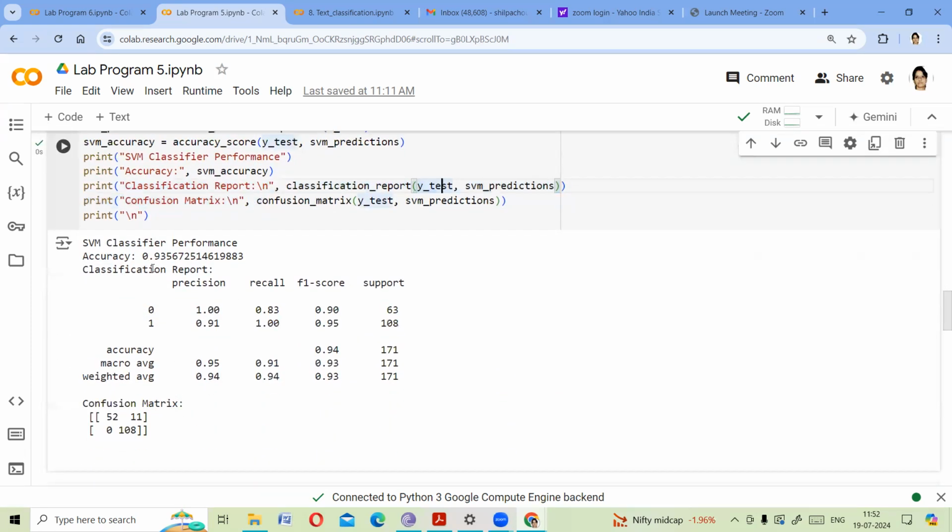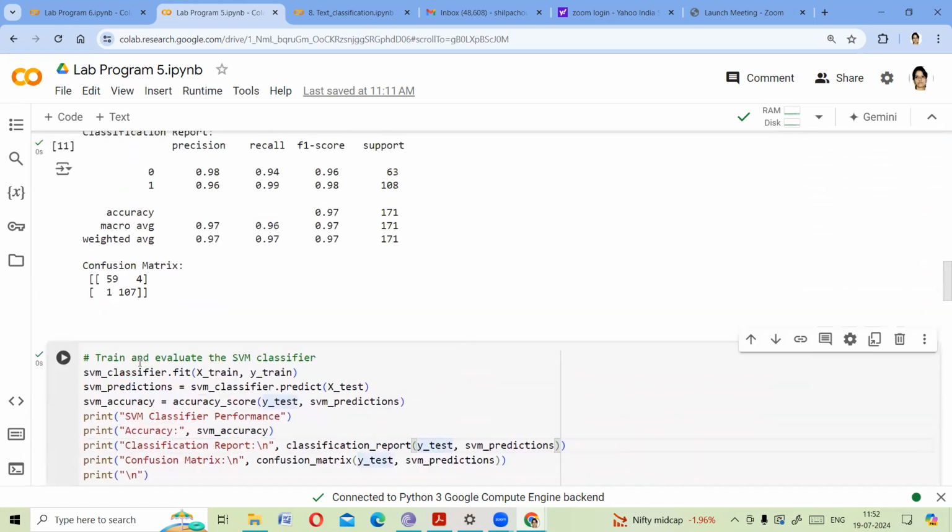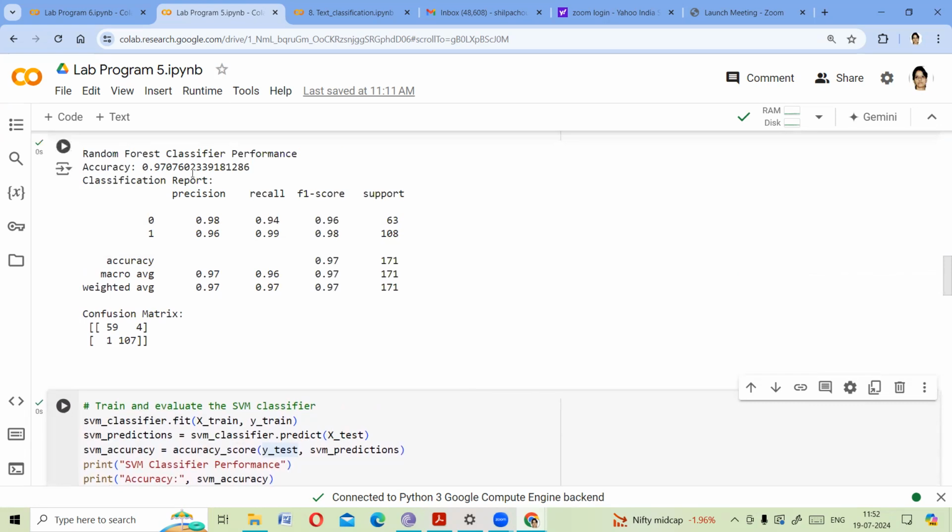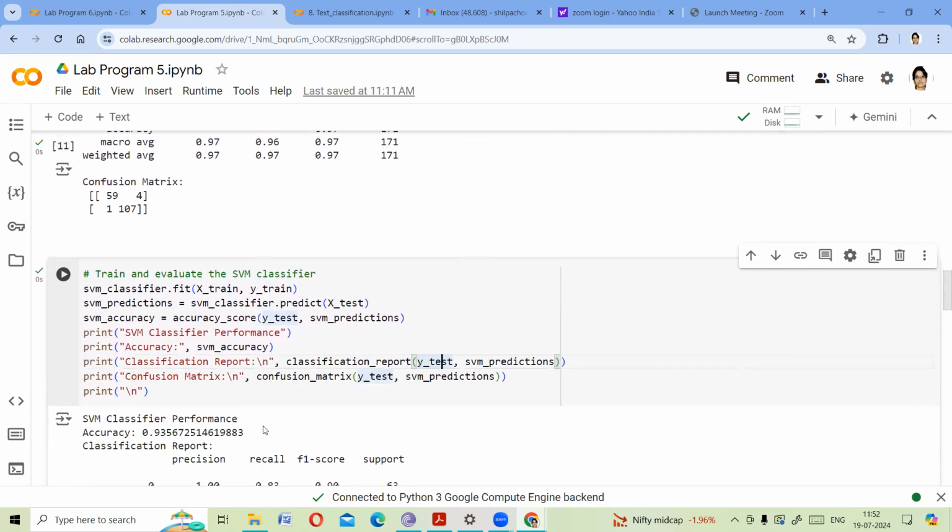Now you see the results when we execute this. My accuracy here is 0.93. If we compare with the random forest, the accuracy was 0.97. You can see there is an approximate difference of 4%, which is a very major difference in the field of medical. So the difference is a lot. When we are using ensemble learning, I'm getting a better result compared to using the SVM classifier.